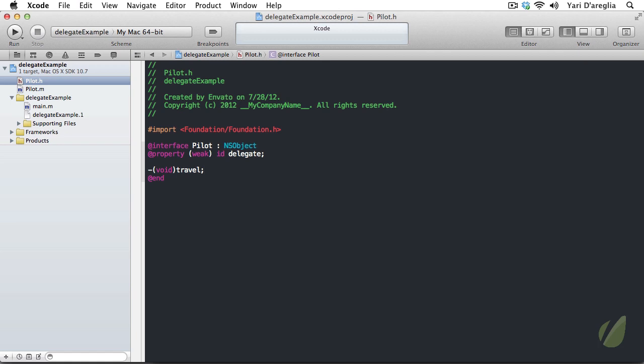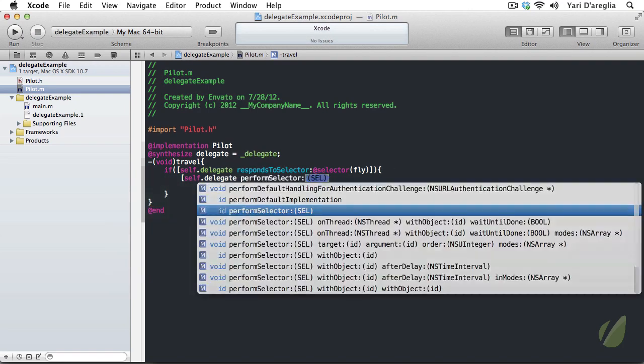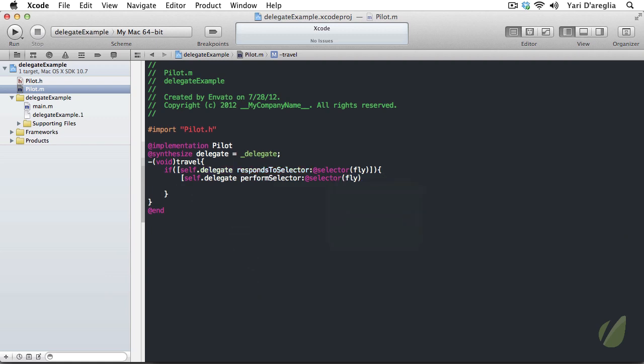Let's see the implementation. Open the file Pilot.m and synthesize the delegate. And then move on to the implementation of travel. First, we check if our delegate is able to respond to a message called fly with respondsToSelector. Then, if it can do that, we choose to use the delegate to fly with the fly selector. If the delegate cannot fly, we then just go by foot.